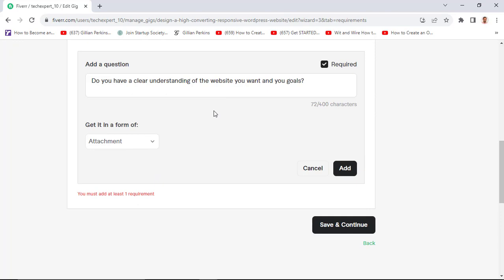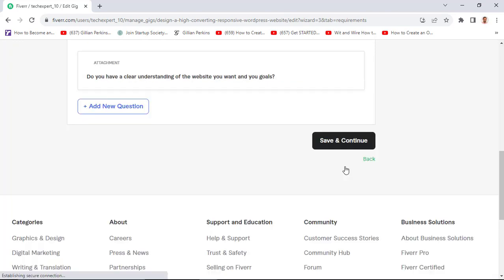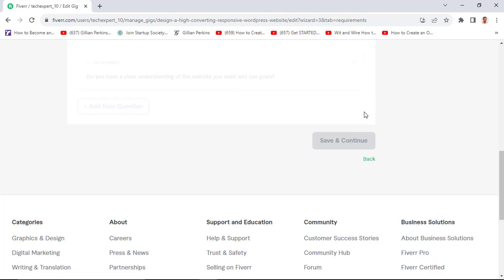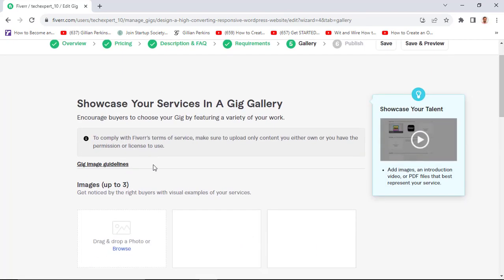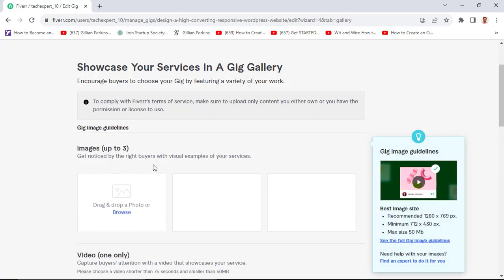All right, so when you are satisfied with this, you can now click on add, and then your question is added. So you can now come and hit save and continue. The next one is the gallery. This is where you are going to add your gig images or videos.